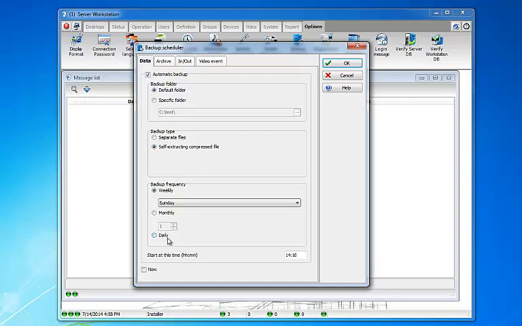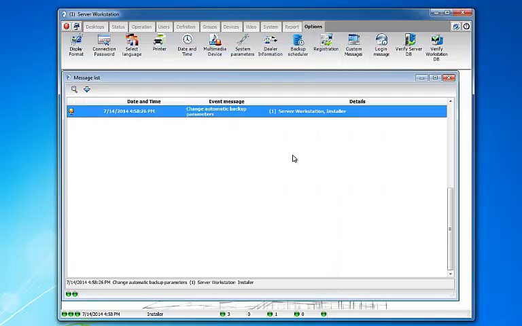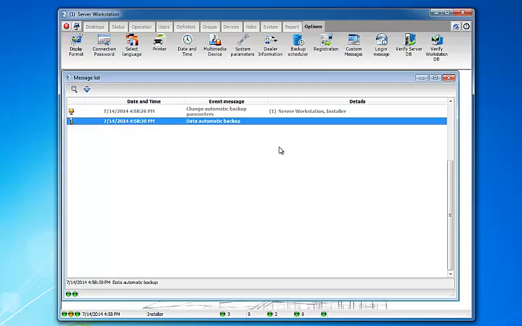But in our case, we want to do one right now, so we're going to check the checkbox that says Now at the bottom. Go, and then we're going to click OK. And there we go. We can see an event that's generating, telling us that it's doing our backup right now.